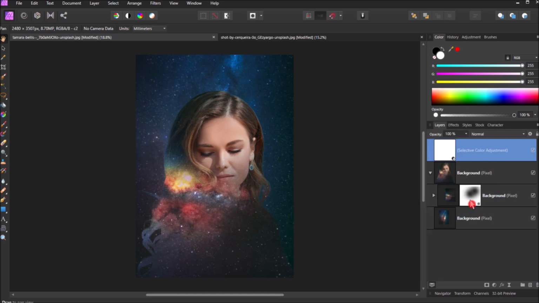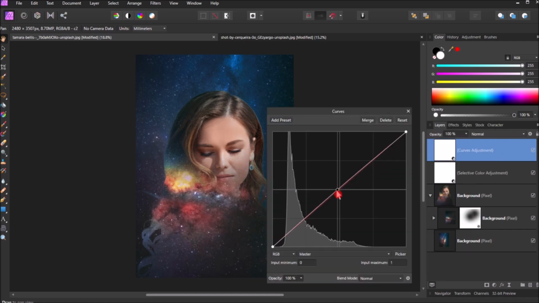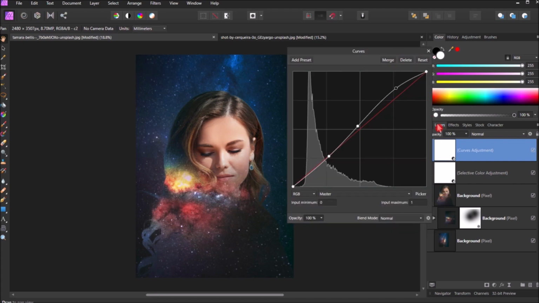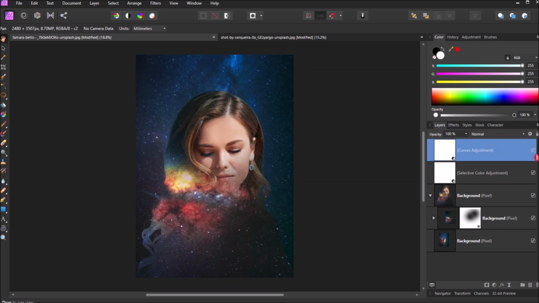Again, create a new adjustment layer and choose curves. When you click on the curve, you create a point. When you drag the point up, you add more light. When you drag a point down, you add more darkness. This is basically what I do here. And this way you can add more contrast to the image. This is the final image.